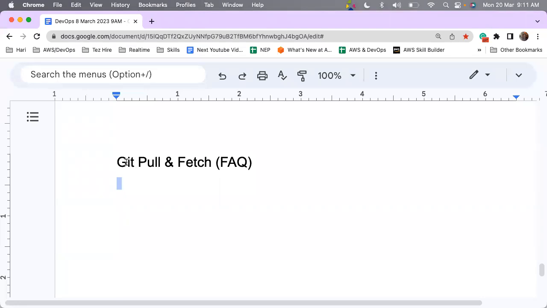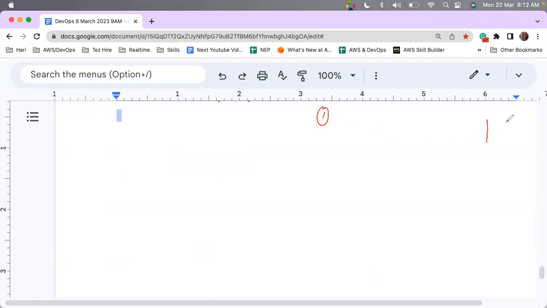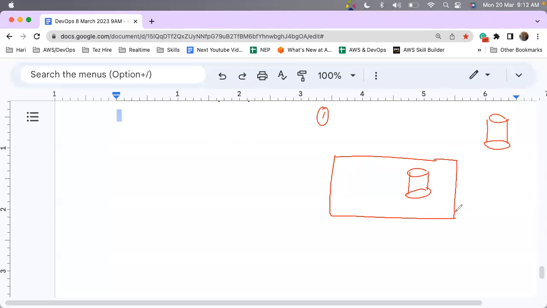So, fine: git pull and fetch. I have shown examples on pull and fetch without introducing them. Do you remember that I told you, you must always pull before working on any task, but I didn't formally introduce what pull and fetch are? See this. This is remote and this is local, with working area, staging area, and so on.